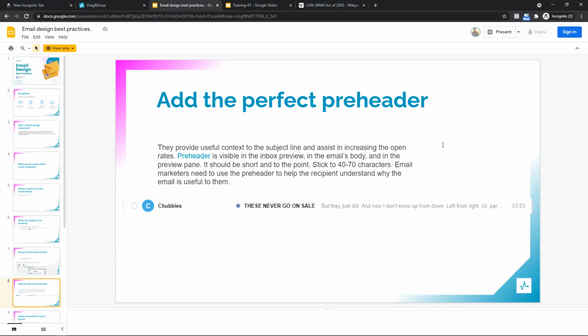Okay. Let's talk about preheader. What are preheaders? Preheaders are the summary or the highlights after your subject line. You could go ahead and check your Gmail right now. After your subject line, you see those grayed out text right here. They are called the preheader. So the job of the preheader is to provide some sort of context to the subject line. For example, let's use this as an example on my screen. This example says that this thing never goes on sale, but they just did. So basically it gives a context. It's basically a sentence continuing the subject line. Okay. And it's visible in the inbox preview. So it's important that you also take note of this.